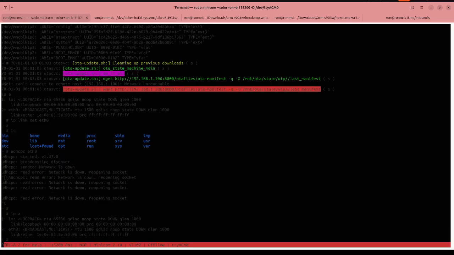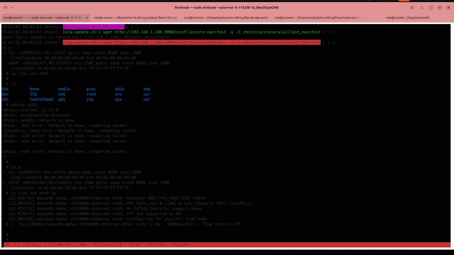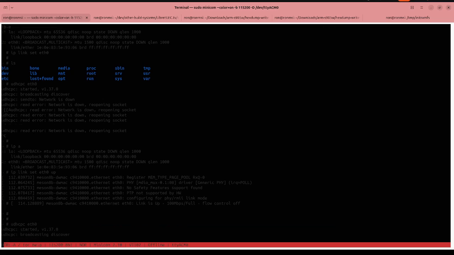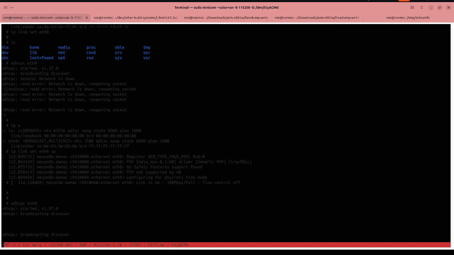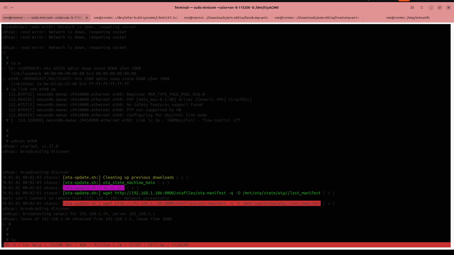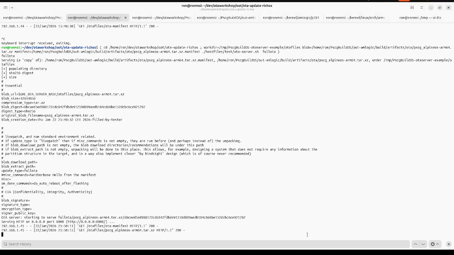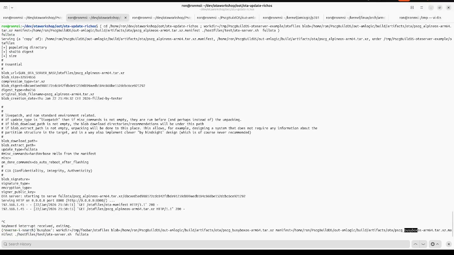I'm actually not sure what's happened. ip link set eth0 up. Oh, no, it's fine. It should work. And it works.